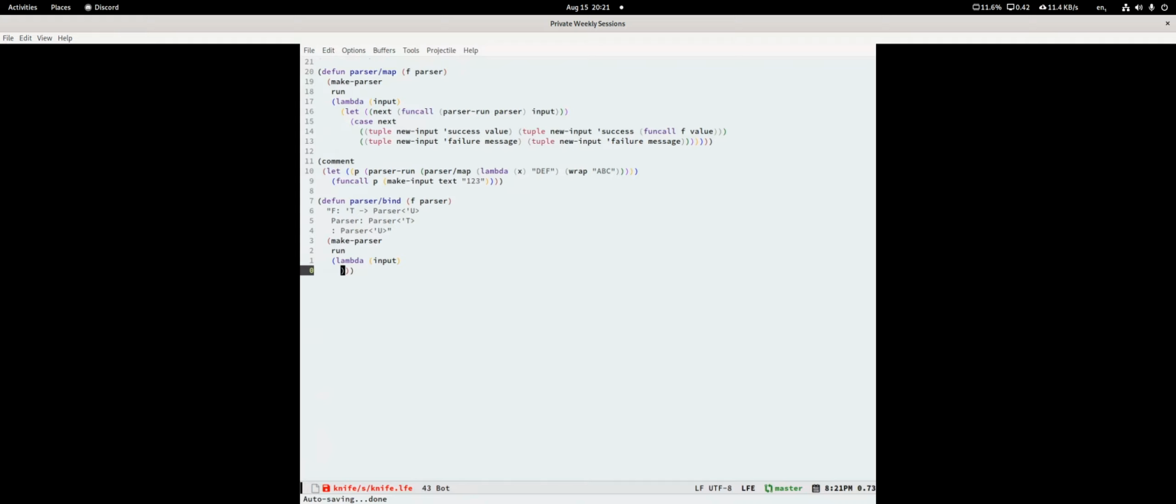I think there are two ways of doing this. One way is to use parser map to apply the function f inside the other one. I think it's gonna be the same structure. But let's do this next, which is the next input function call, and we're gonna call parser run. So far the same thing. We can abstract that, the parser run of the parser with the input.